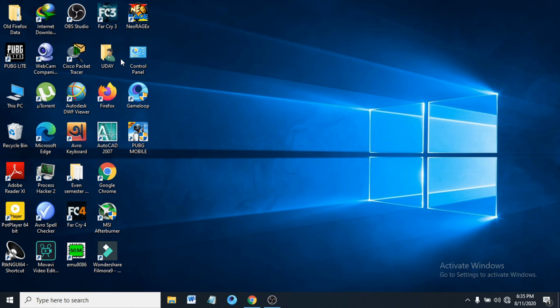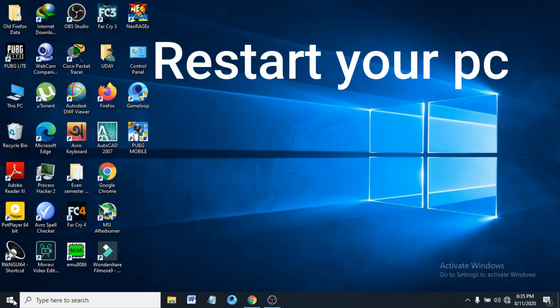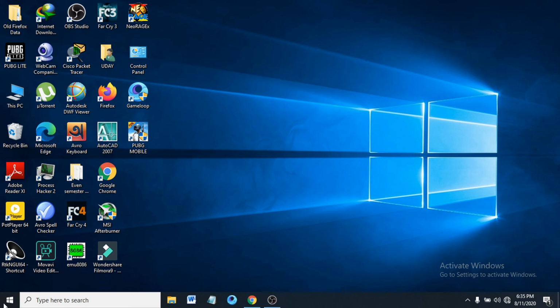You just need to close out of here and go to the Start menu again, and you just need to restart your Windows again. So hopefully this will resolve your problem.